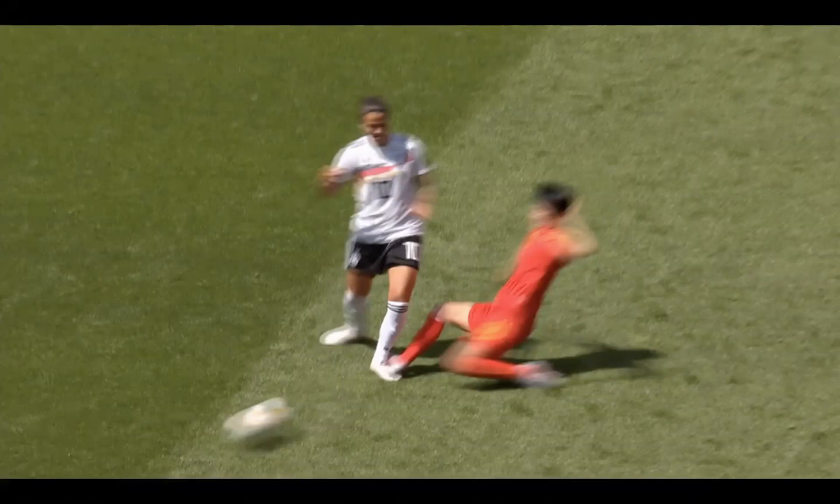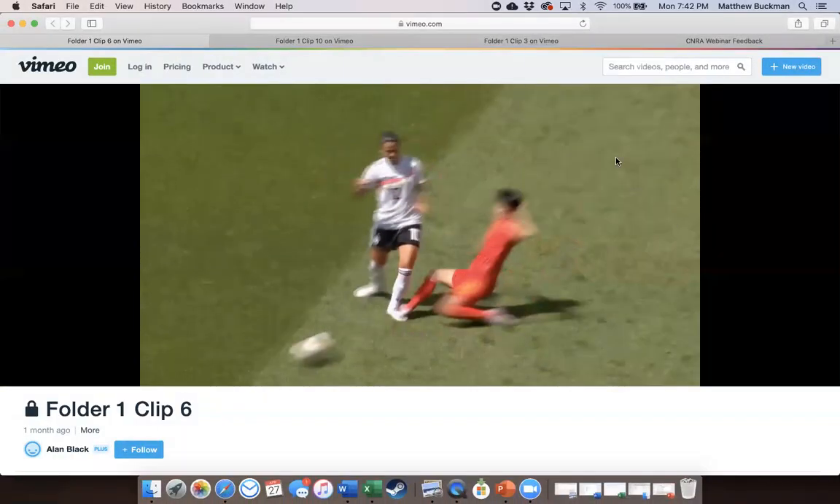The reason this is a reckless challenge and not a careless challenge is because the mode of contact is the studs. If the studs come down on a foot like this, more than likely, in particular making a sliding challenge, we're going to have a yellow card for that offense. So are there any questions on this?